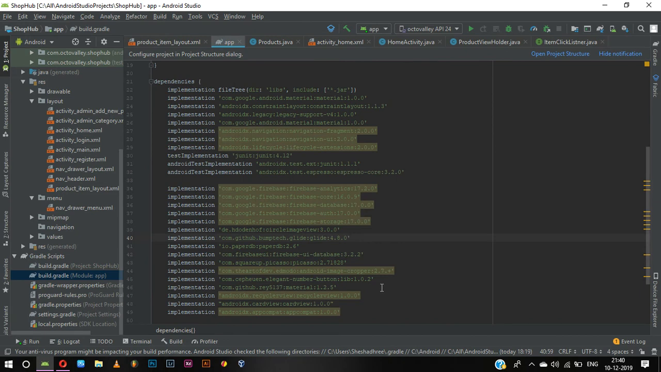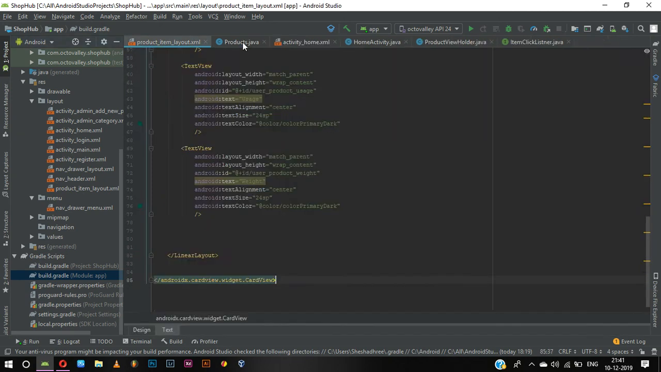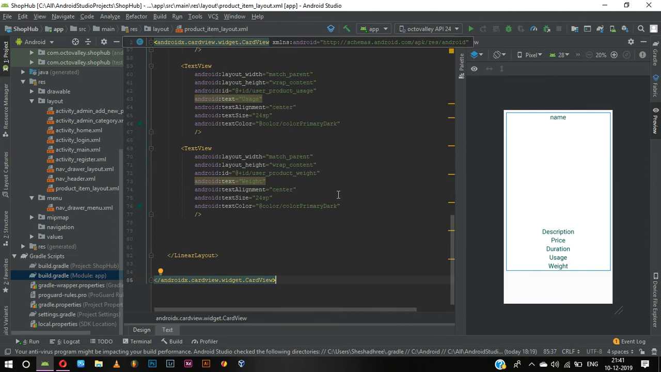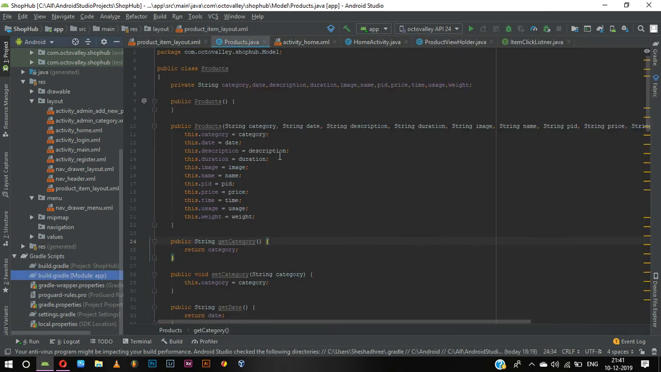Yeah, for Picasso I think there is Picasso, I hope so, because we have added everything. And I'm searching for Picasso. Yeah, here it is. This is the Picasso, and this Picasso is needed for retrieving the images. Yeah, it's now done. So next what we need to do is, this is the sixth step, as I have said.